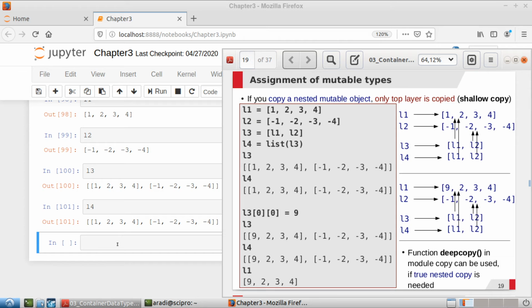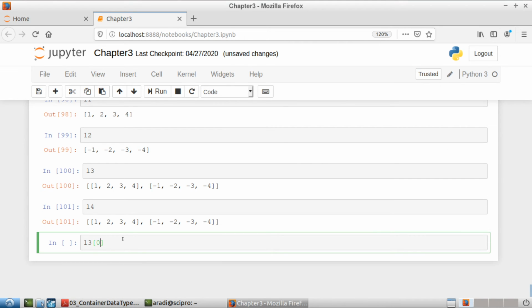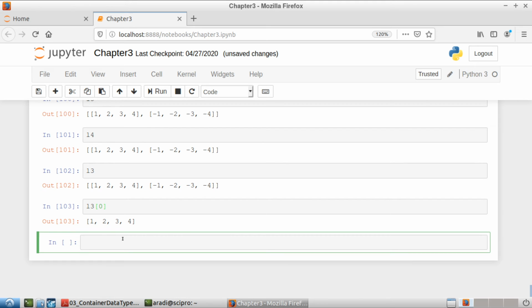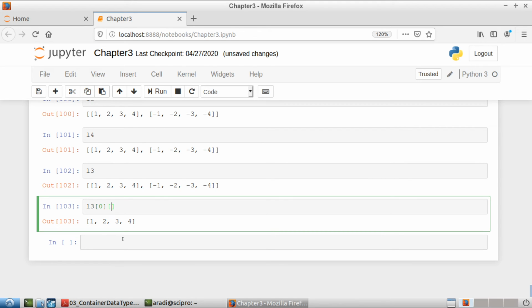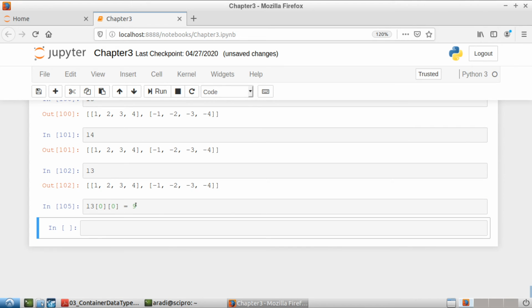And now we will do the following. We will modify one element of the list L3. We will take out element 0, which is the first list, and within that we will modify element 0. So let's do that. What is L3[0]? Let's have a look first at L3. L3 is this list of lists. L3[0] would be the first item, which is a list itself. So basically, I can take the 0th element of the first item, which would be the number 1, and set it to something else. Let's say to the number 9.